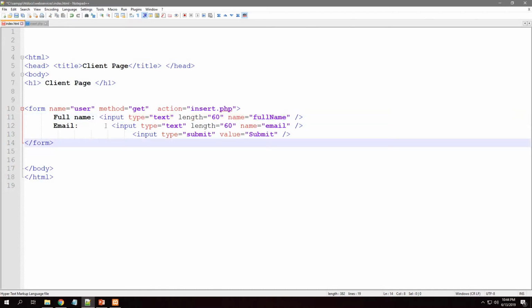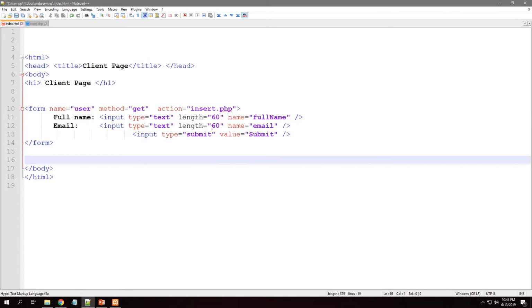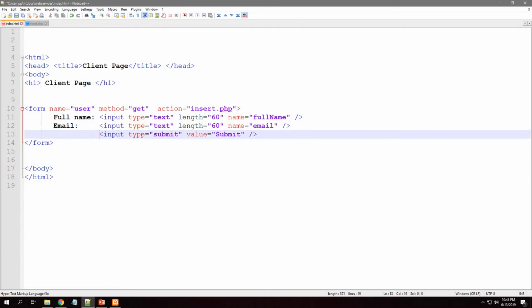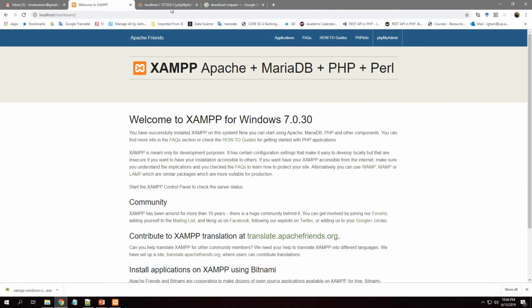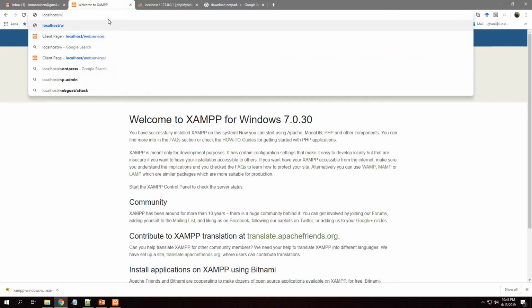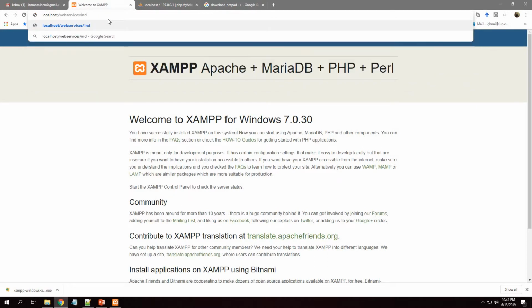Okay, and email, input type text again, length 60, name is email. And finally, we have an input button, which we call submit. All right, so we have this. Please type this and then go to your browser. In the browser, you remember we have the localhost dashboard. We don't need this dashboard. Remove it because we have our own folder, web services, slash index.html. This is the file we have. All right.